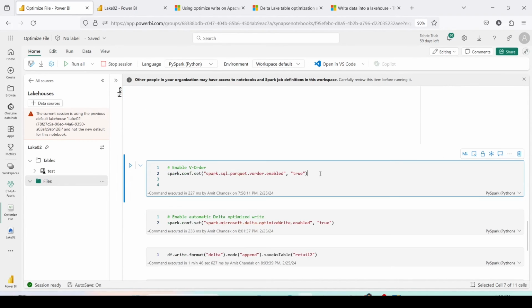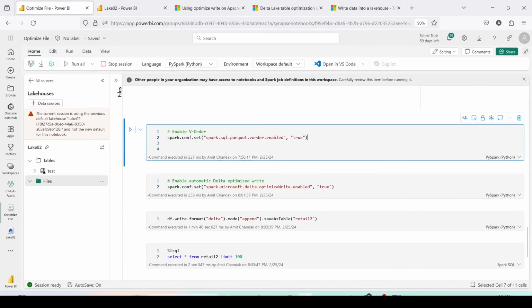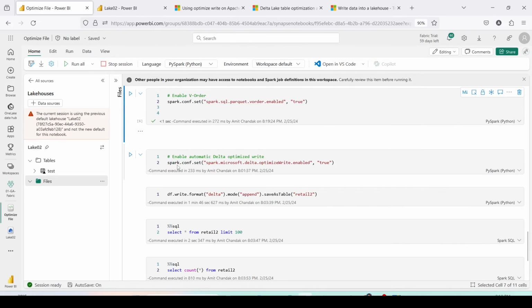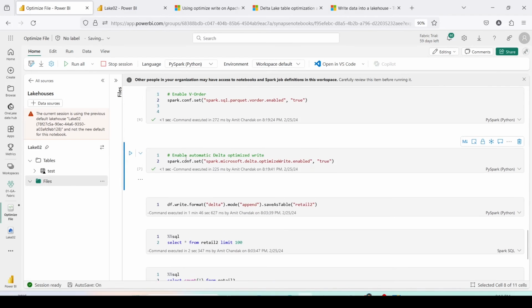Let's now run the command to optimize these. spark.conf.set spark.sql.parquet.vorder.enabled equals true. So we want to enable the vorder. Vorder is enabled. Now let's run another command, spark.conf.set spark.microsoft.delta.optimizeWrite.enabled, and it is set as true. Run it. It has run again.